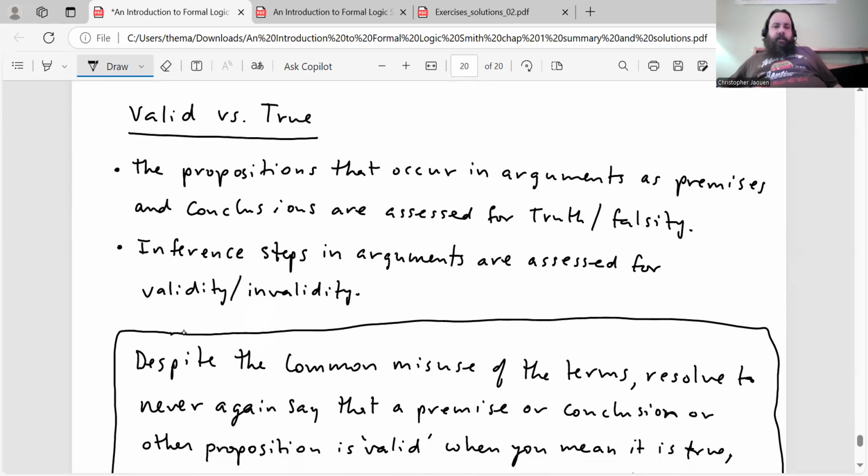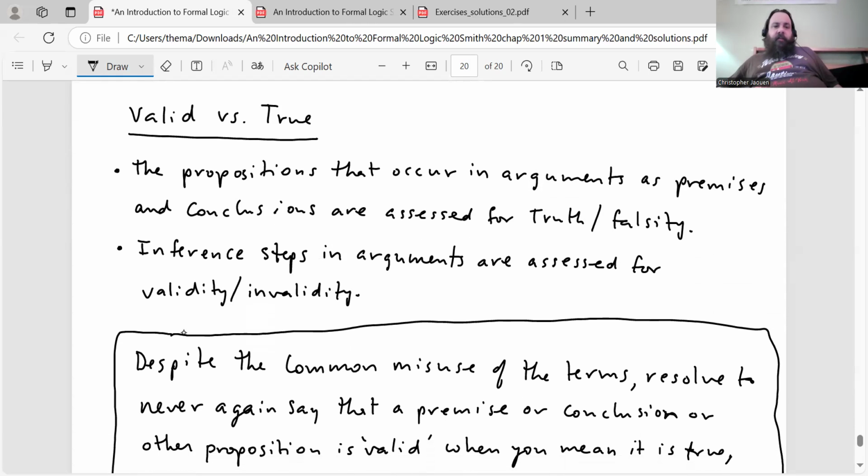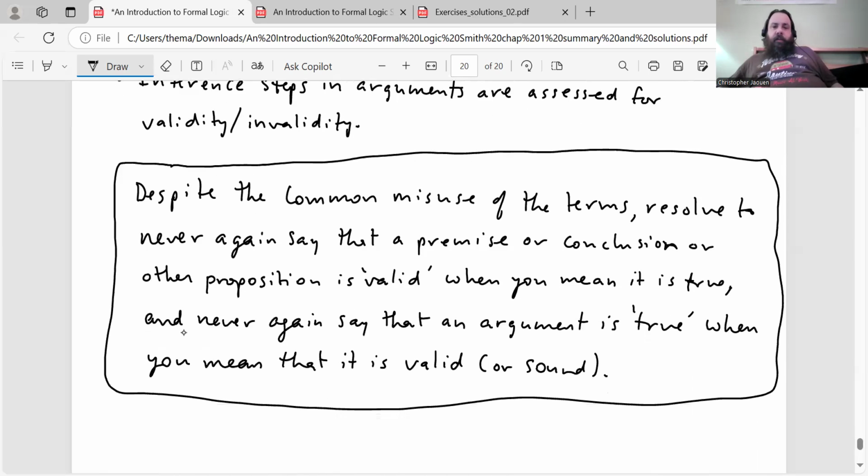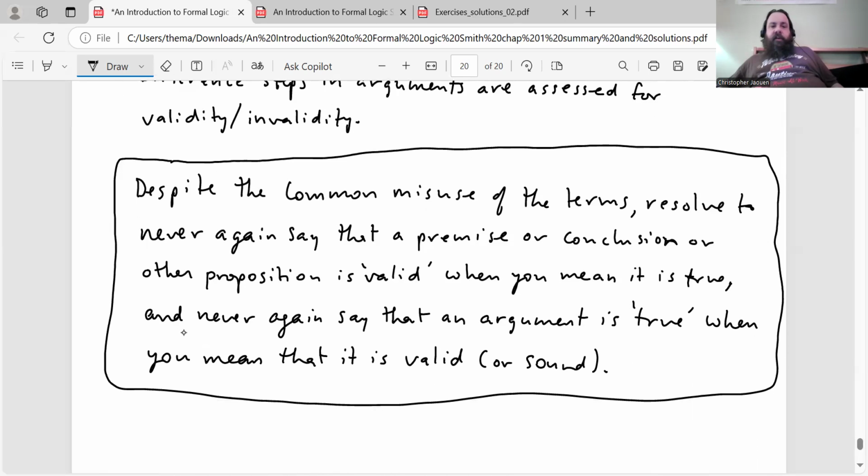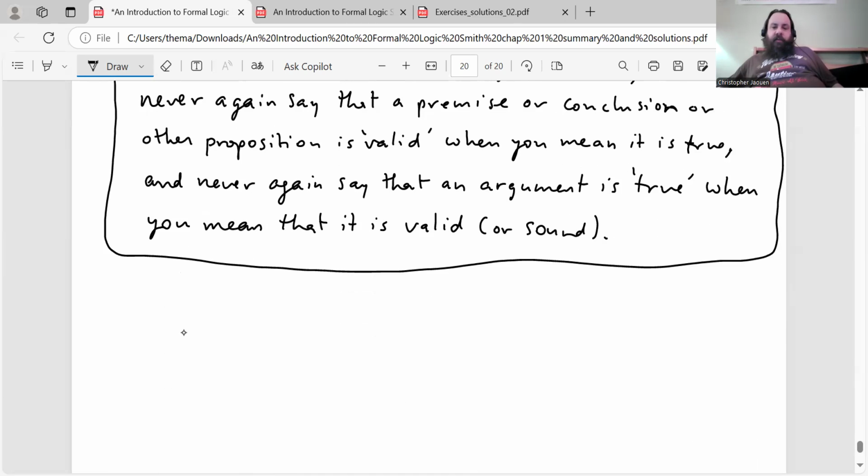Right, then the next section is titled Valid versus True. The propositions that occur in arguments as premises and conclusions are assessed for truth or falsity, whereas inference steps in arguments are assessed for validity or invalidity. Despite the common misuse of the terms, resolve never again to say that a premise or conclusion or other proposition is valid when you mean it's true, and never again say that an argument is true when you mean that it is valid or sound.